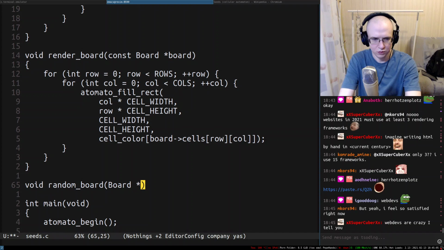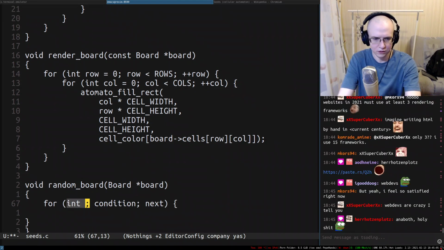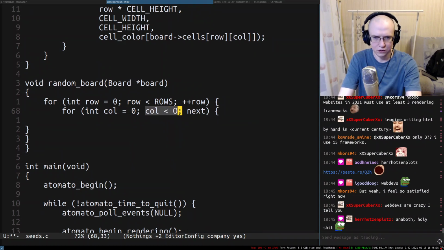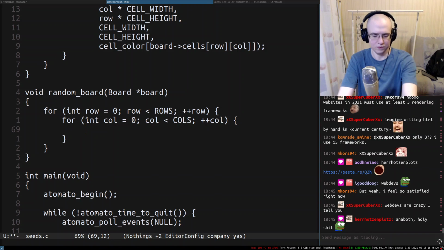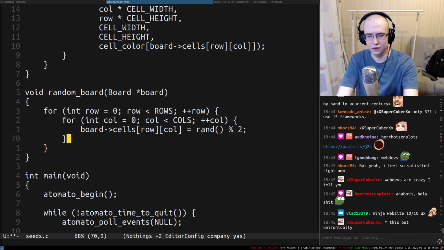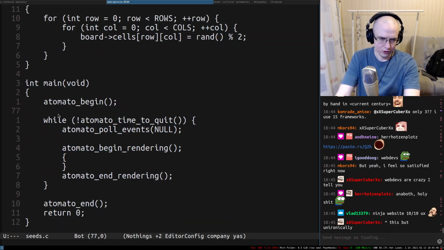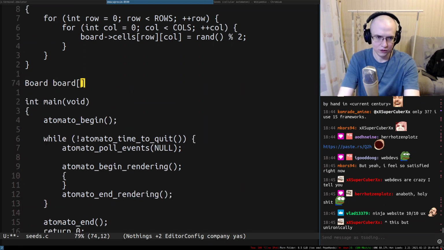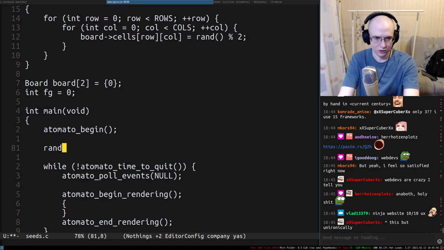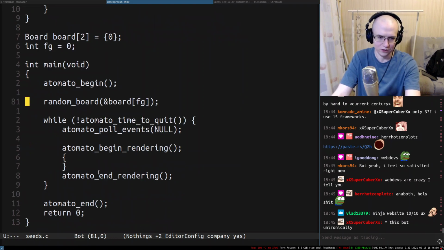Random board, and so it's going to be int row 0, row less than rows, plus row, int column 0, column less than cols, plus col, and so in here we're going to do board cells row column. It's going to be random between these two. And it probably makes sense to introduce two boards in here. So board 2, both of them are zero initialized, and you keep track of the foreground and background one. And then you essentially take the foreground one and initialize it with random stuff. So there we go. Here's this randomly initialized thing here.